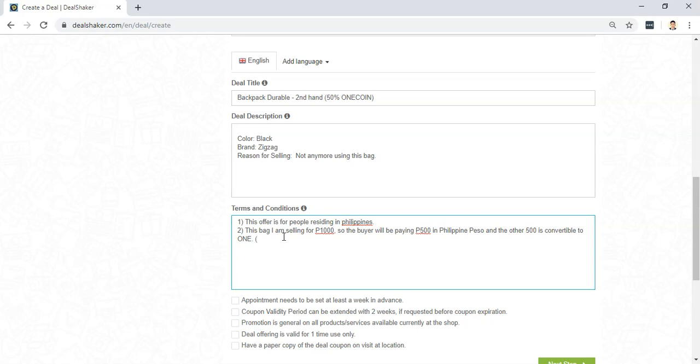So it is just a math. So right now it is 29.85 euro, so it is around 1,700 peso. One euro, one single OneCoin costs around 1,700. So your 500 would be 500 divided by 1,700. So this will be the amount of OneCoin.